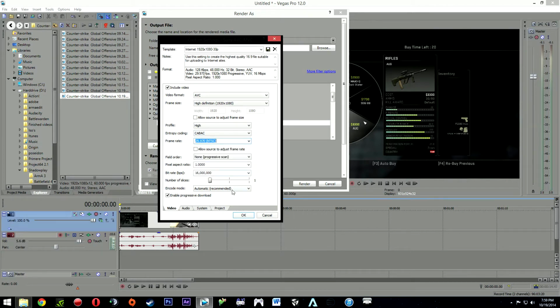YouTube does not allow 60 frames per second videos, so don't do double NTSC at 60 frames per second. You're just going to be wasting your time. It's going to make your upload a little bit slower when you're uploading to YouTube. So go ahead and put that on 29.970, which is 30 frames a second, which is what YouTube plays in. Allow source to adjust frame rate, going to leave that unchecked.